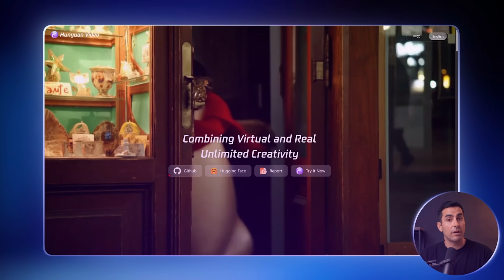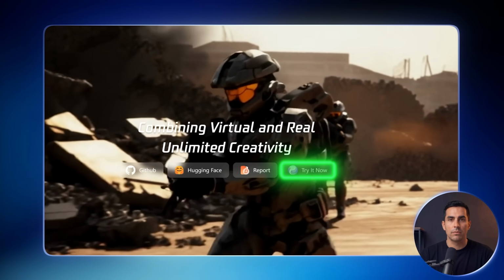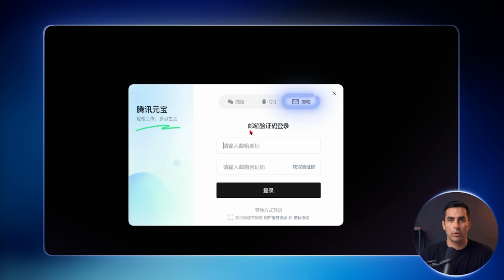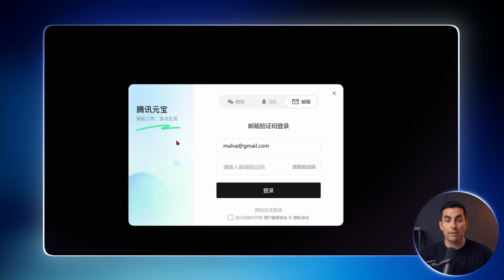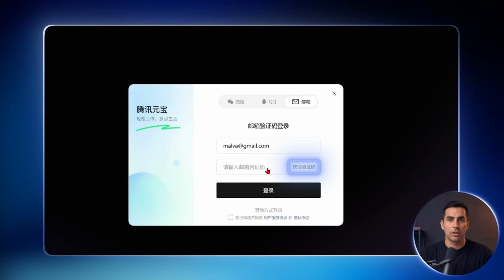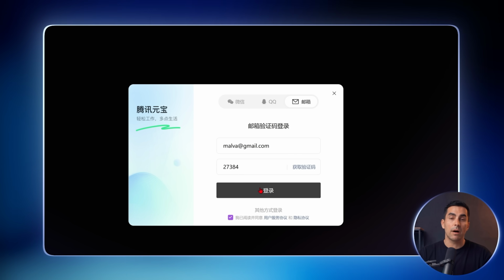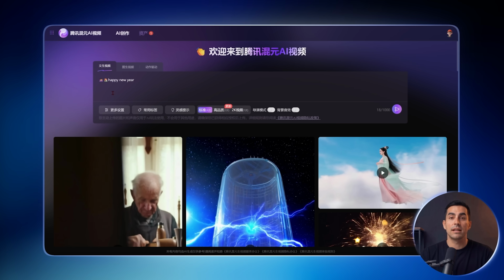Once you are on the Hunyuan video page, click Try It Now. A login window will open. Ignore the first 2 options and use the third one. In the first field, type your email. Then click the option to get the code. Copy the code from your Gmail inbox, paste it here, check this box, and sign in. Now you're inside the generator.